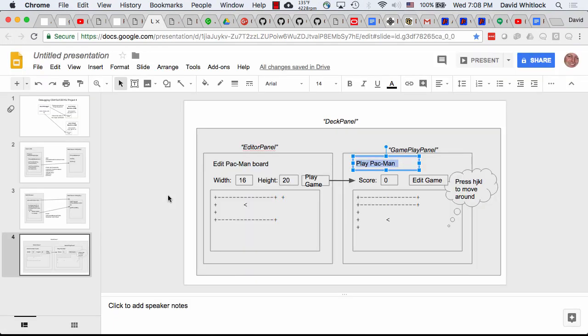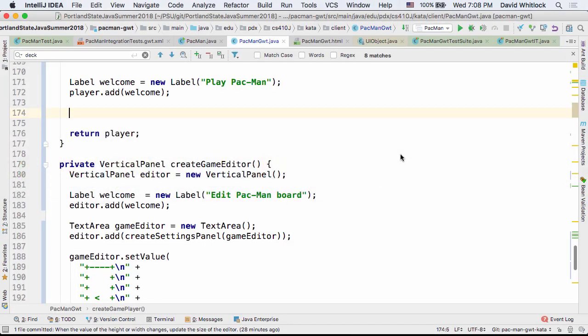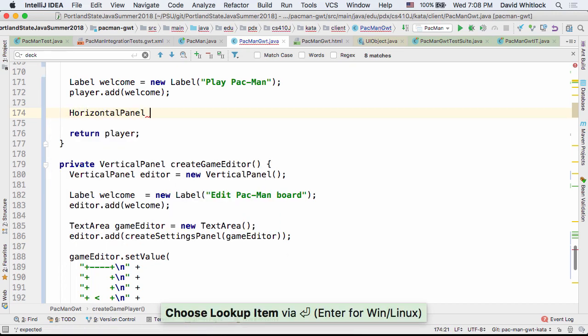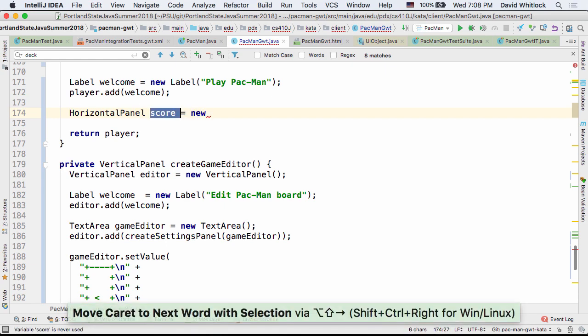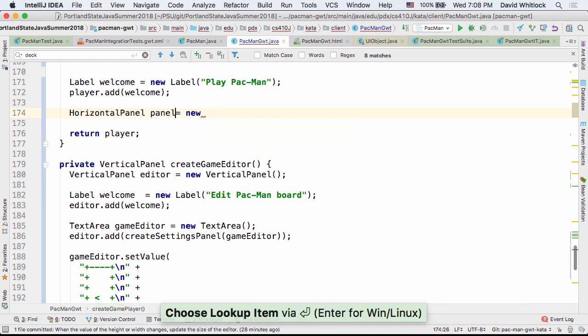But let's go back to my drawing. Now I want to do this stuff right here. I want this horizontal panel with the score and edit game. So I want a horizontal panel, and I'll call that panel. I'm not feeling very creative tonight. Horizontal panel there.